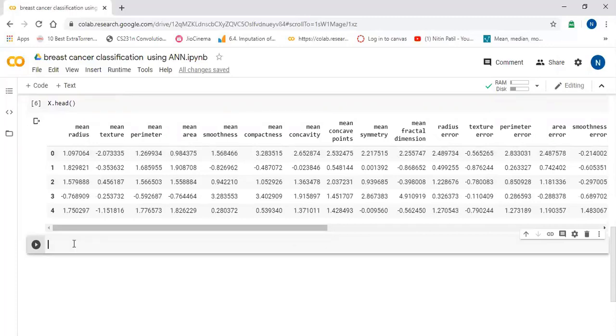Now we will create our ANN model. To create any ANN model, we should perform 3 steps. First, declare the model architecture. Second is to compile that model, and third is to fit that model with the actual data, which means start our training. To create a model architecture, we need some basic libraries. So I'm going to import those libraries.